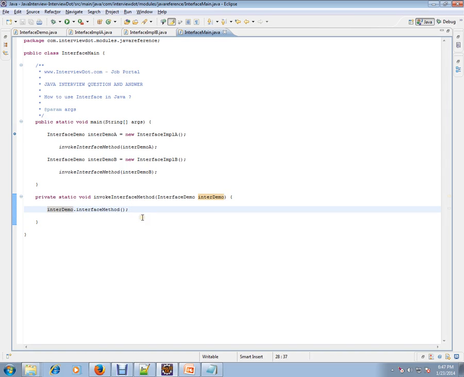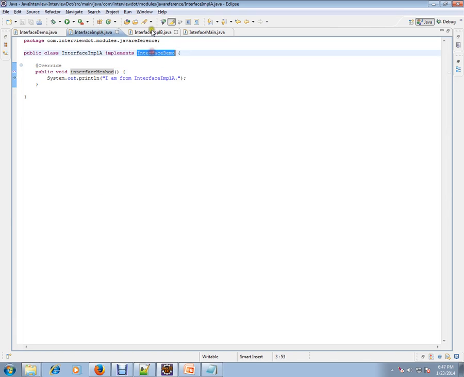Otherwise what will happen is you have to write new of different implementations, and you have to couple to those objects. Here if you see, we are coupled only to this interface. We are accepting an object which is implementing a particular interface. That's all. So that's the power of interface in Java.